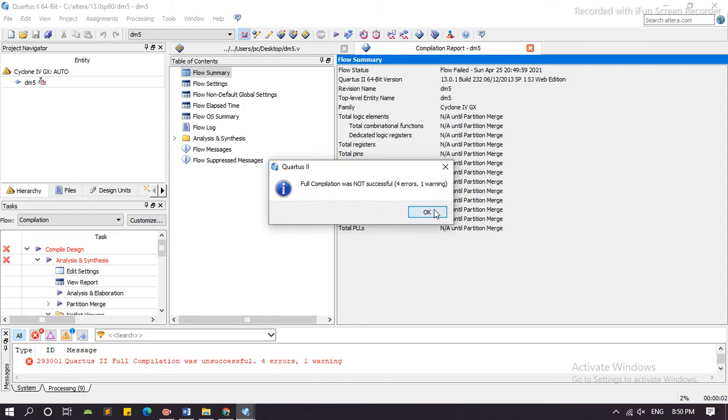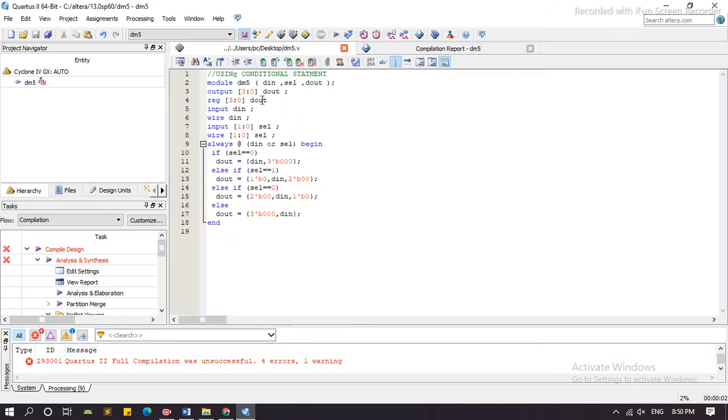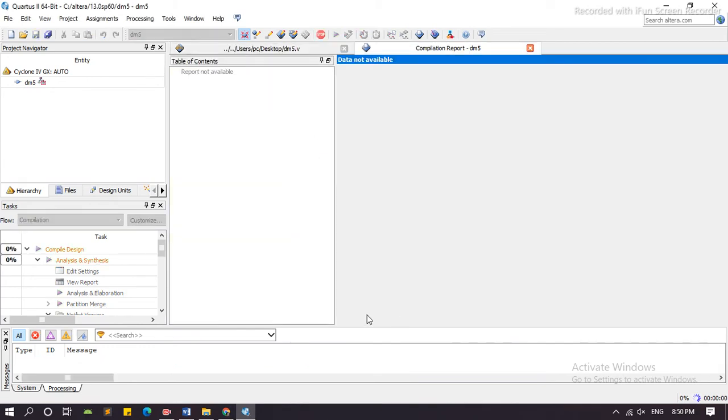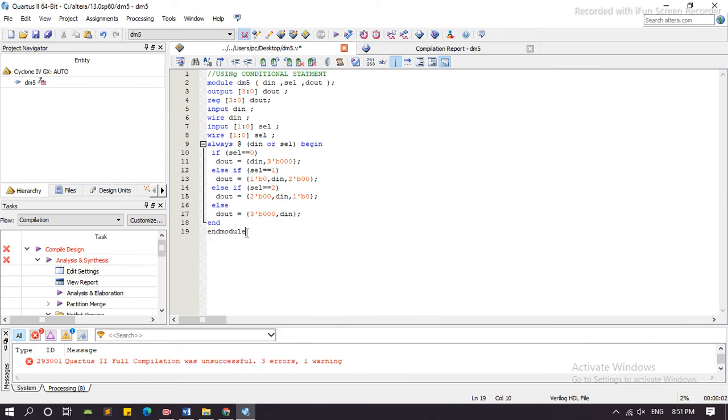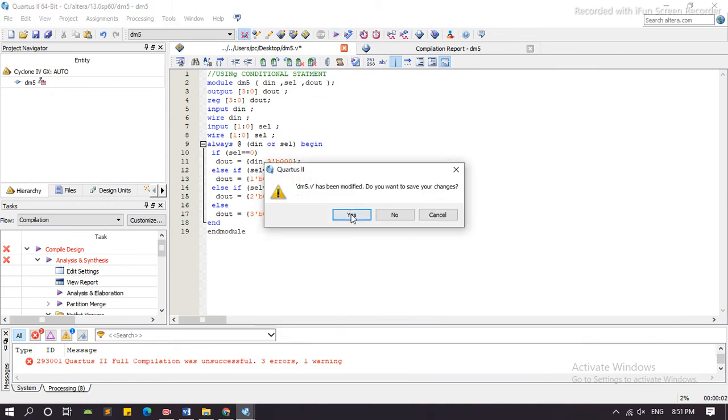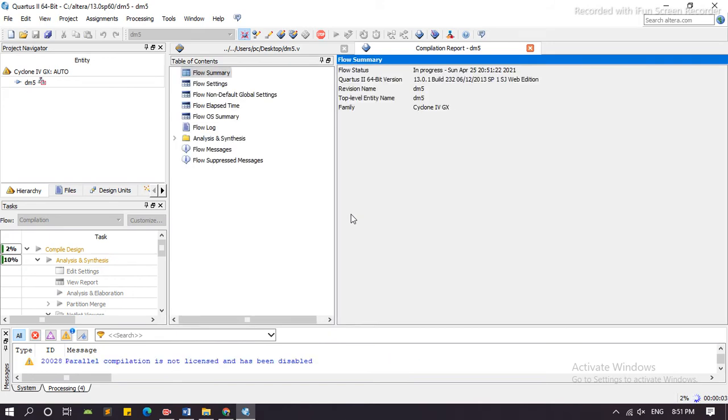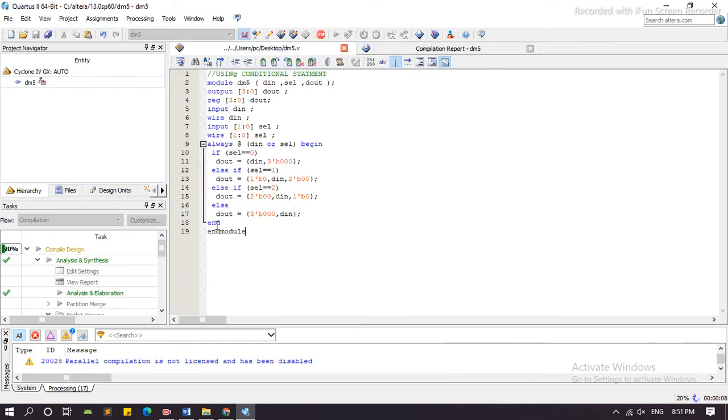This time it again shows an error. The error is here: something is missing, this colon. Now we see another error in the if else. Now we run this again. Here we end the module, and now we run this again. Now it is running. The mistake was that we didn't mention the end of the module.